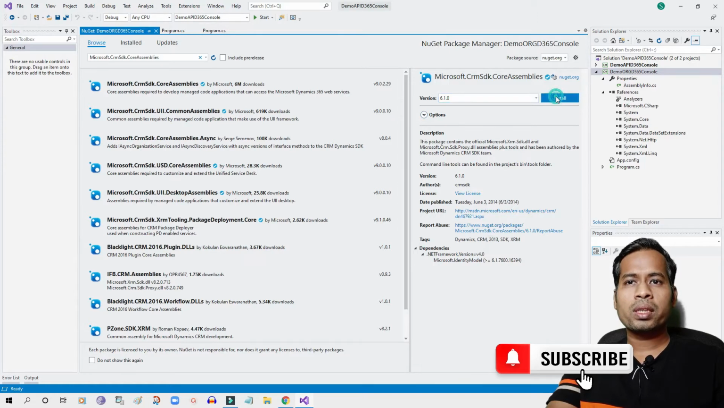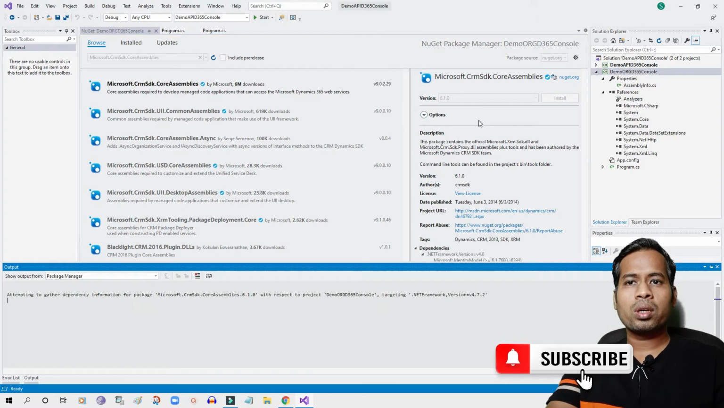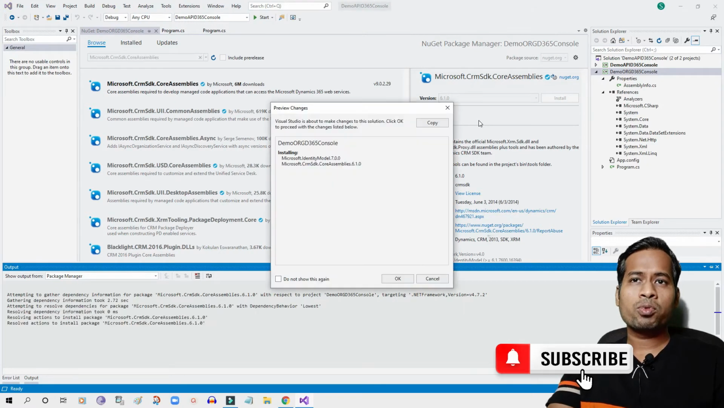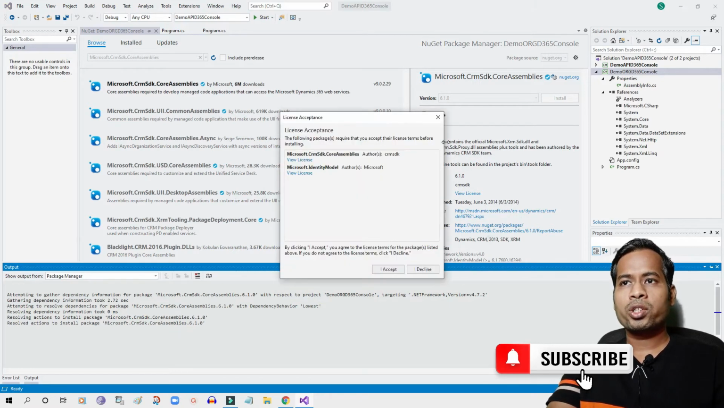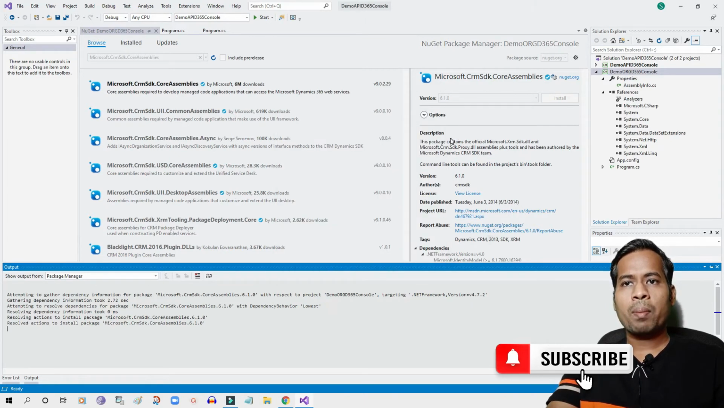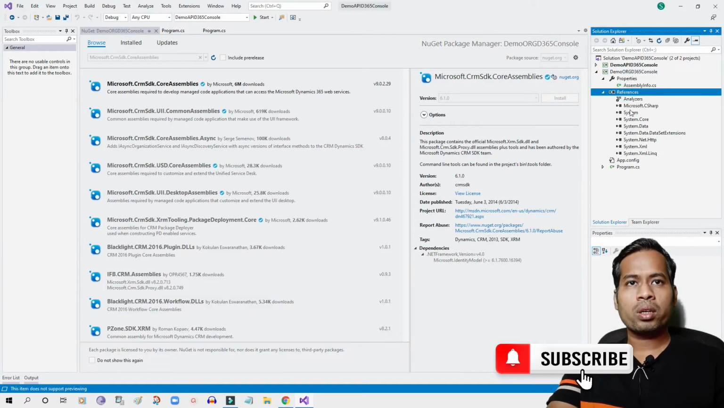For now, I am choosing this 6.1.0. Then once you have chosen the version, you have to click install. As soon as you click install, it will prompt you to accept some conditions, right? Visual Studio is about to make changes to the solution. So click OK. Then there is the license agreement that you have to read through. Click I accept. As soon as you accept, all the core assemblies that are part of Microsoft CRM SDK will be installed in the reference folder of our current project.